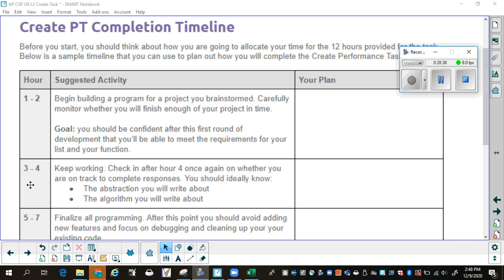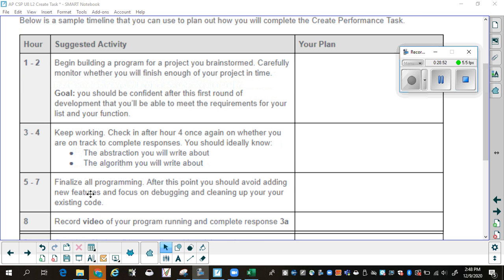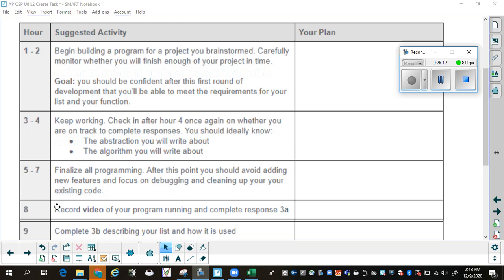For hours 3 and 4, keep working. Check in after hour 4 once again on whether you are on track to complete the responses. You should ideally know the abstraction you will write about, the algorithm you will write about. Hours 5 to 7, finalize all programming. So after 2 weeks, probably by Monday of the 3rd week, all your programming should be done. At this point, you should avoid adding any new features and focus only on debugging and cleaning up your existing code. So the end of the 2nd week, beginning of the 3rd week.